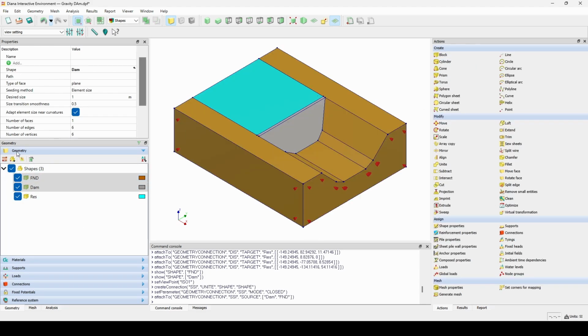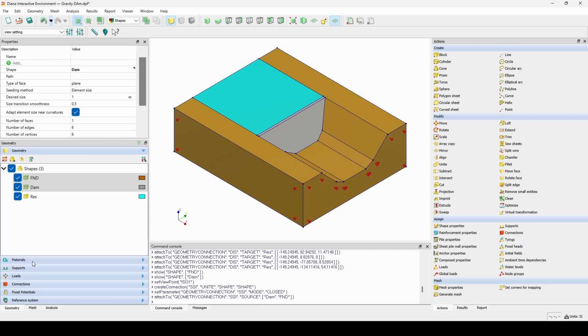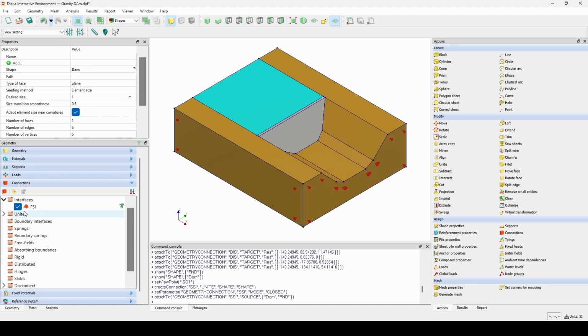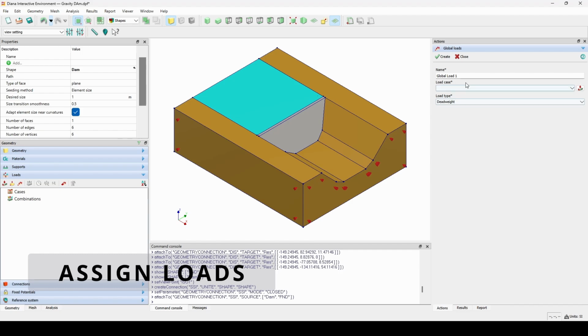In the left toolbar, you can check what you have done up to now. I define the geometry, material, supports, and the connections, which are fluid structure interaction, soil structure interaction, and disconnecting between the reservoir and the foundation. So we have only two steps until the analysis setup. The first one is the load, and the second one is the meshing properties. For the load, at the first step, I want to assign the self-weight load to the whole system.